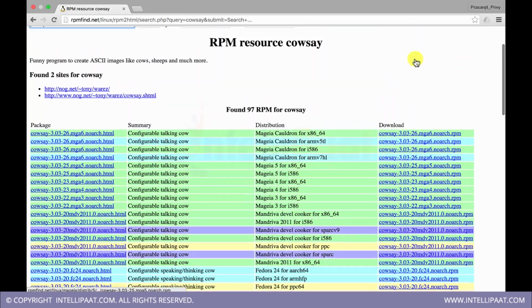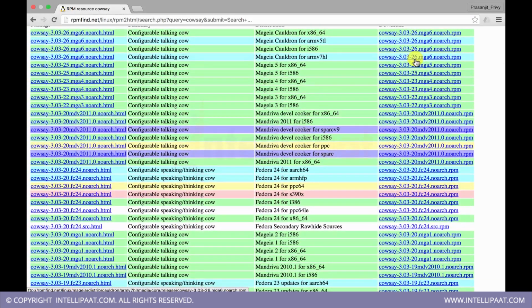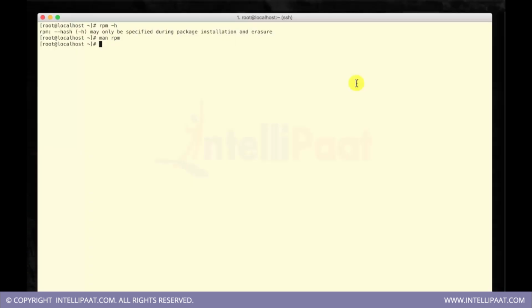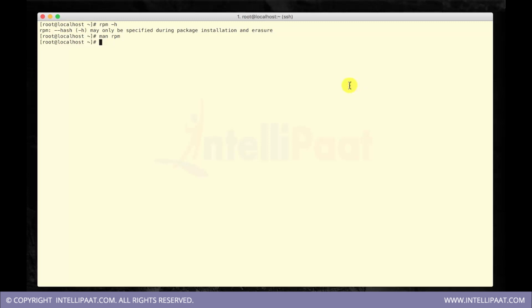Now how do we know which one is correct for us? For that, you have to go back to your terminal and find out what Linux you're using, what the version is, and what the architecture of your processor is. For that, we have some simple commands. First of all, we do cat /etc/redhat-release. This command is quite important. You just check the contents of this file.